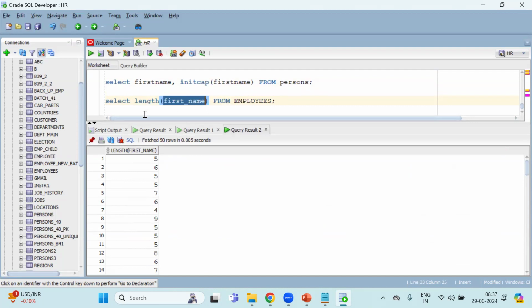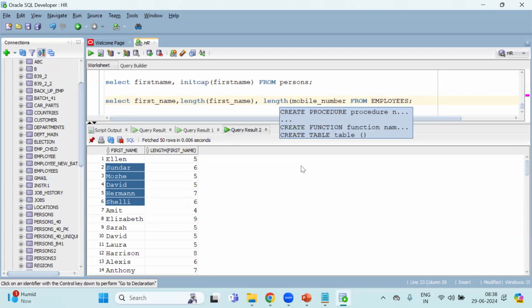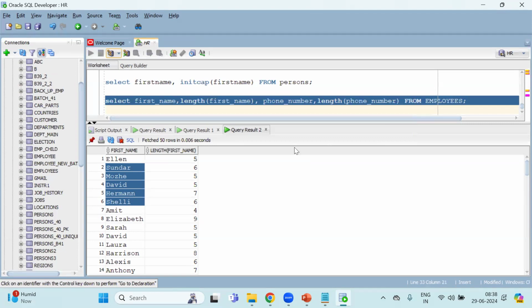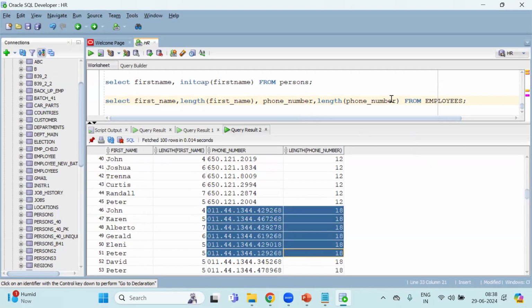So what values can you compare outside? See, 5 characters, 6 characters, 7 characters, 4 characters, all these together. If I want to find the length of a mobile number, then you can use LENGTH of phone number. Now see, it's got 12 digits here, including the dot. Here it is 18 digits. So like this, you will be able to find the length using the LENGTH function.